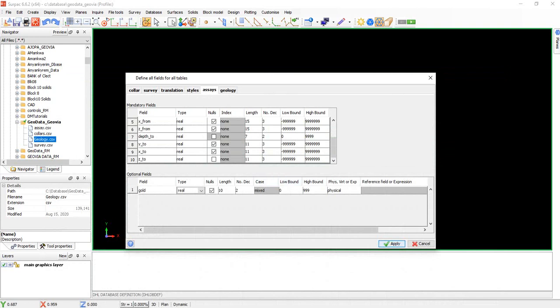You must check this. We have the lower bound and then the upper bound. At times you have negative values, so I just want to put -1 as the lower bound. If you are working on holes that have high grade, where you can get more than this, you may have to increase the upper bound.